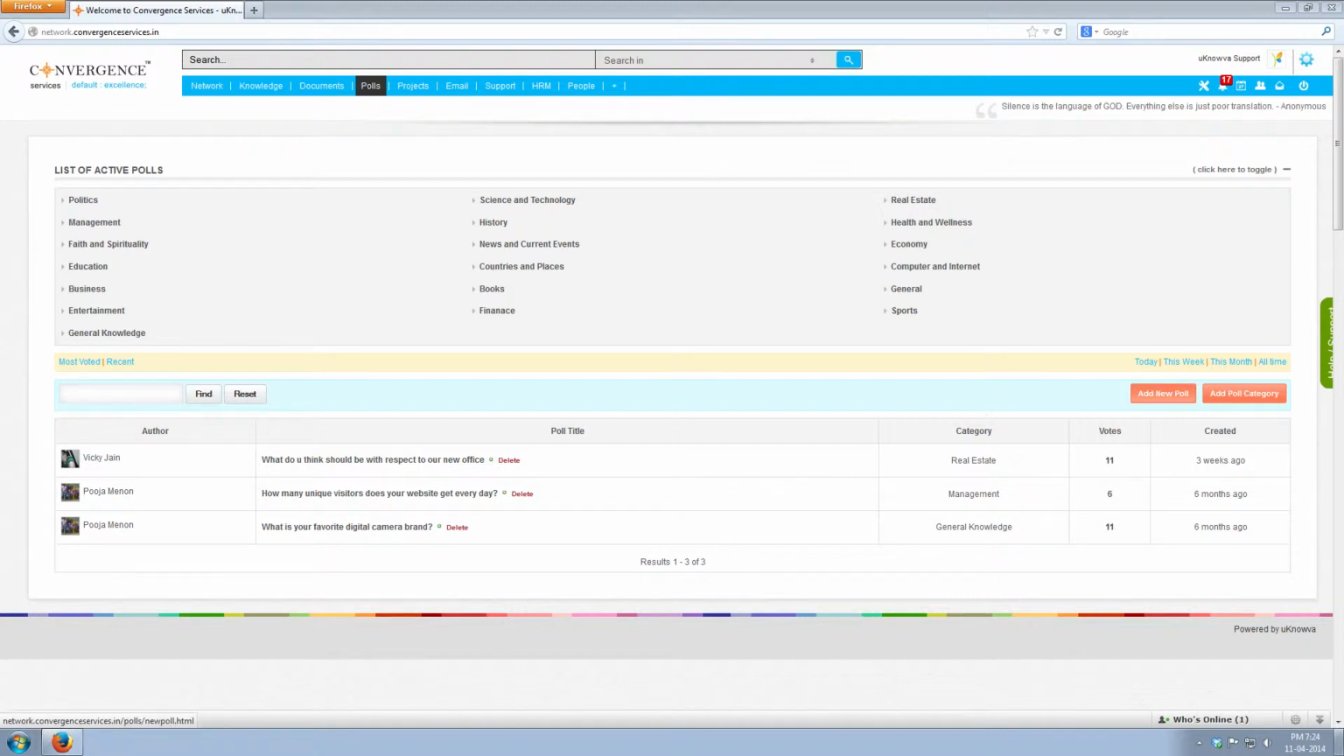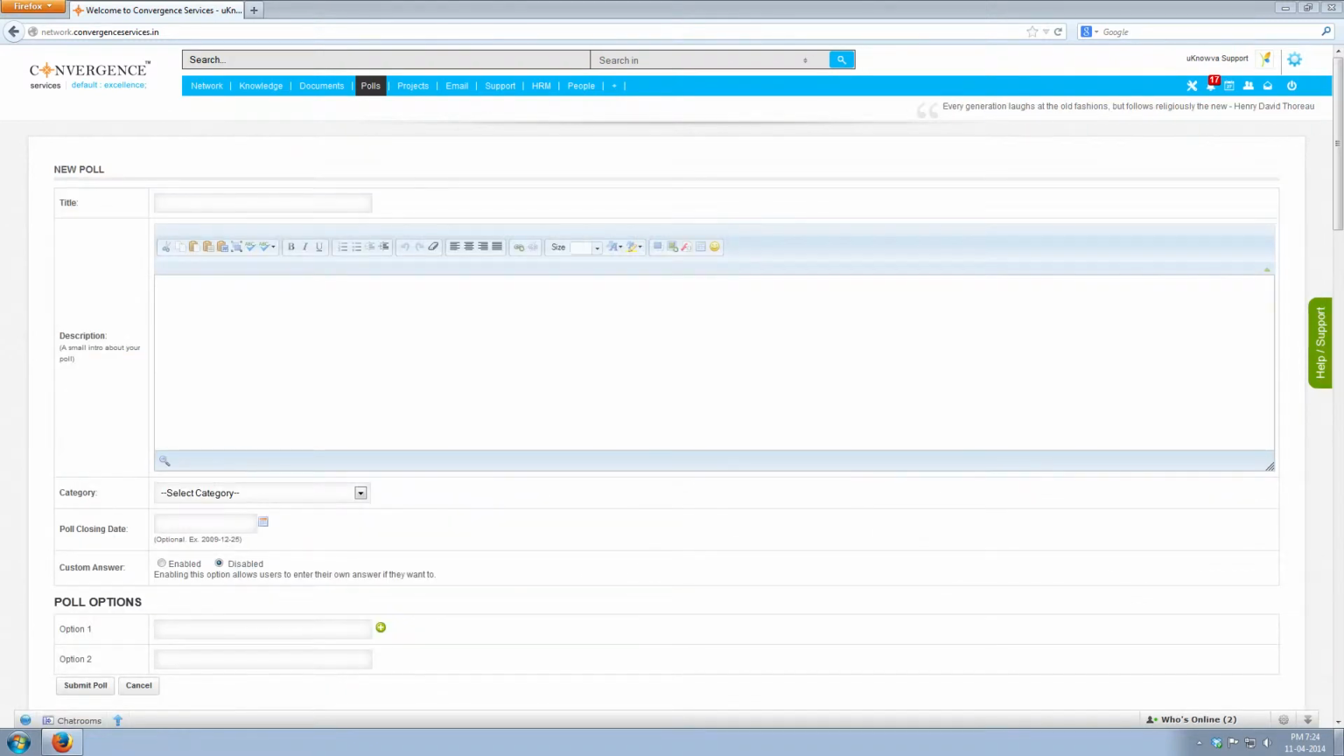Click Add New Poll in the page that opens. Enter the title and description. Select the category and the ending date, if applicable. Enabling custom answers will allow the voter to enter an option that is not mentioned in the poll. This may be activated as required.